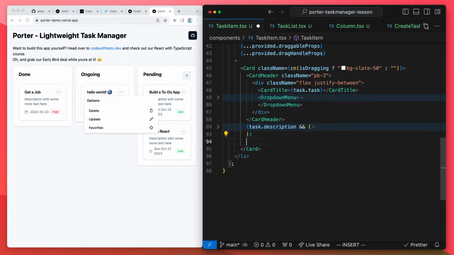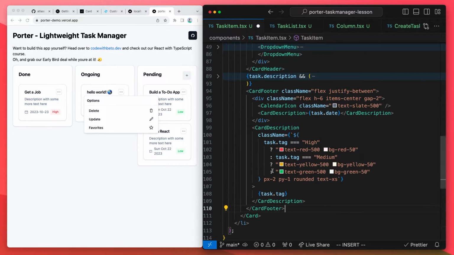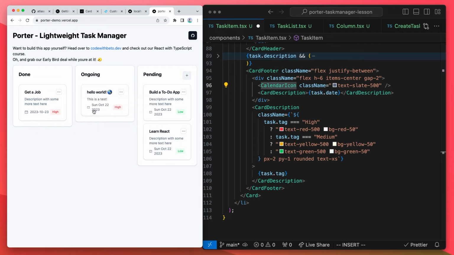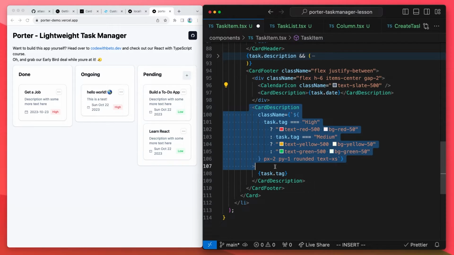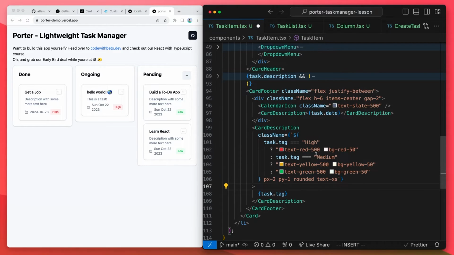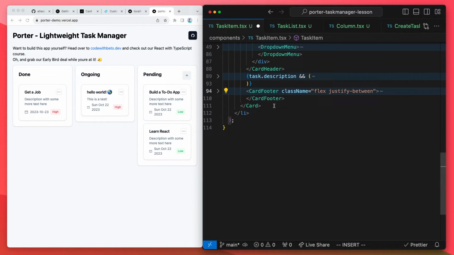And then finally we need a footer, and the footer is going to contain the task date as well as a calendar icon and the priority. So the priority is going to look like this. Basically, validating if the tag is equal to high, medium, and otherwise it's going to be green. Okay, this is how it looks. Nice. So yeah, that's all we need for now.